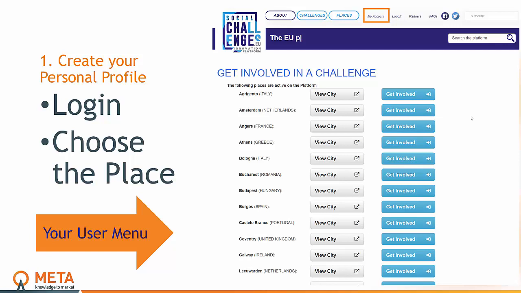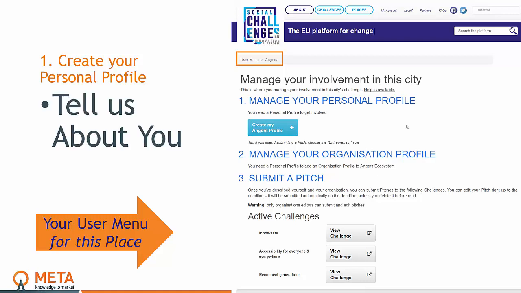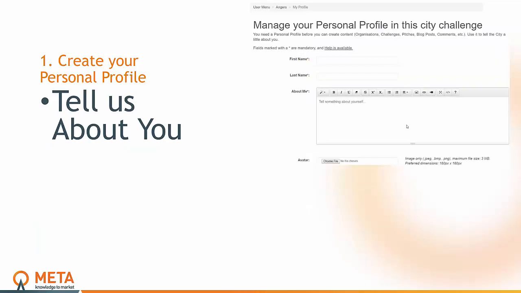So let's imagine I'm in the Angers area of France and I decide to get involved there. So I'll click on Get Involved right here. That will take me to my user menu for this place, in this case Angers. And the first thing I need to do is to create my public profile in this place. So I click on that button. The form is quite straightforward.